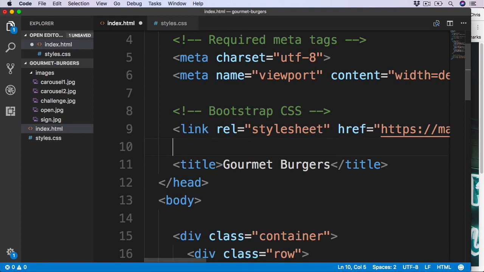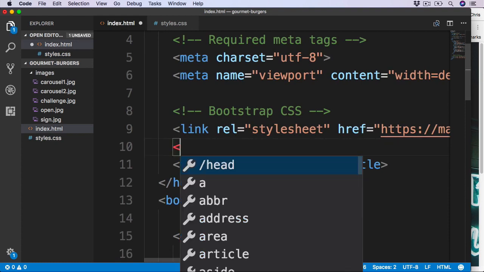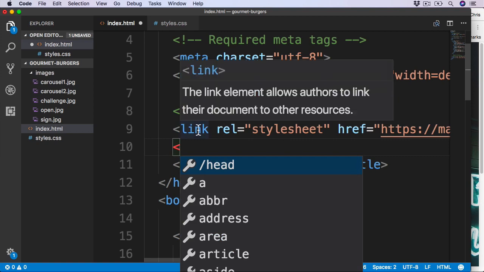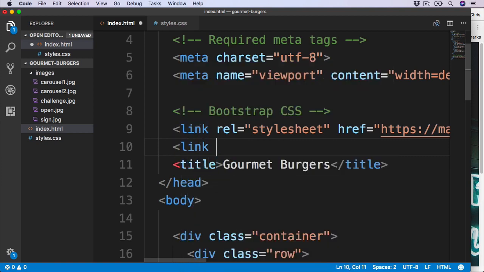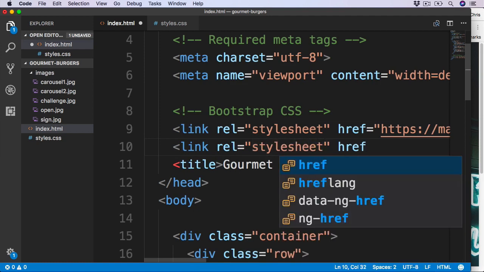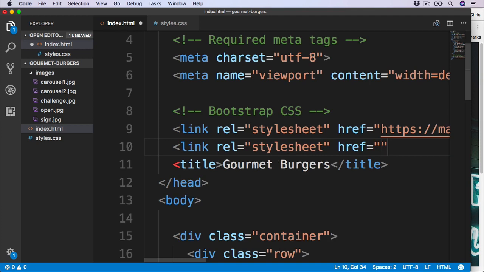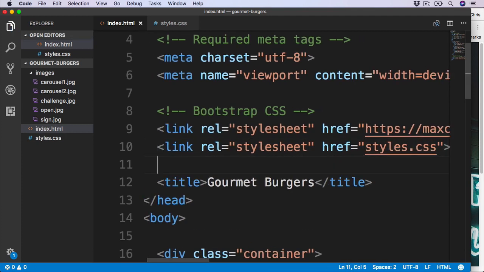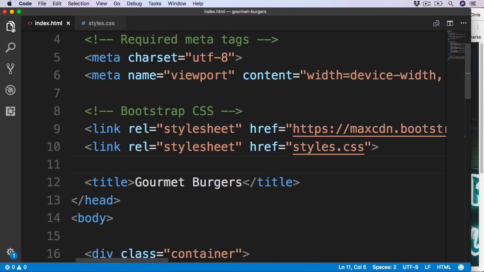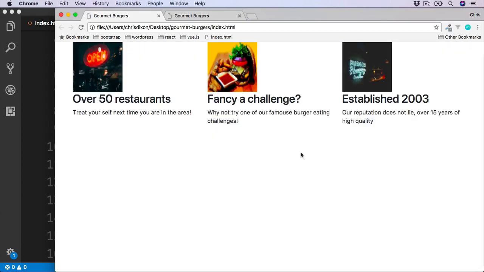So our custom CSS always goes right at the bottom, so we can override any of these default styles from above. So the link relationship is style sheet, the href. So this is the same level as the index page, so this can just go in the href as styles.css and then close this off. Once you've done that, let's see how this looks in the browser.